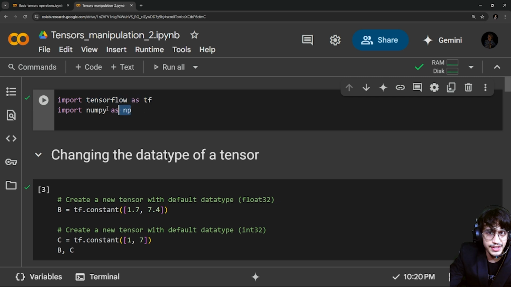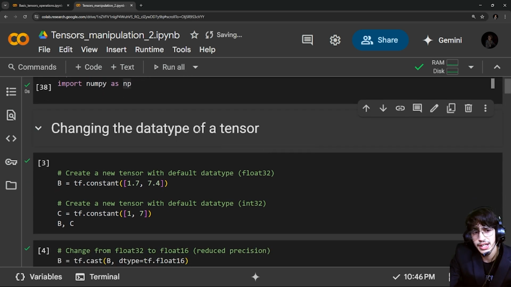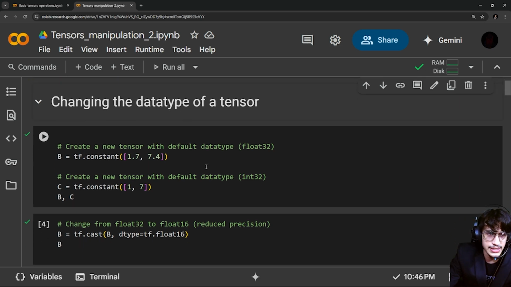TensorFlow as tf, NumPy as np. TensorFlow is the library which we are working on, and NumPy is the library which is good for mathematics. Okay. So let's start with our first topic, which is changing the data type of a tensor.